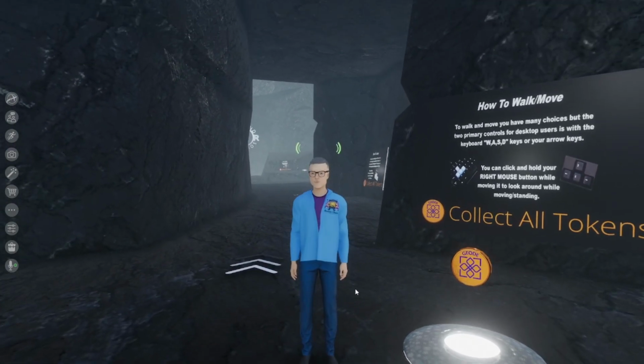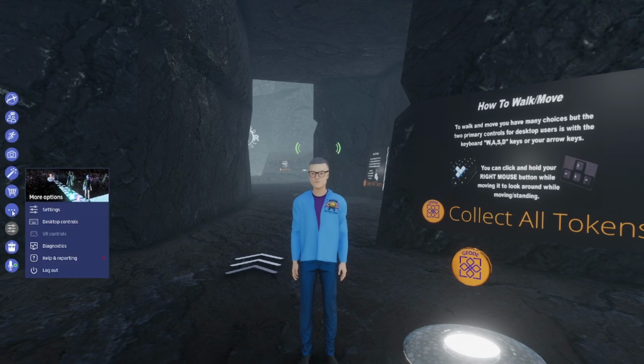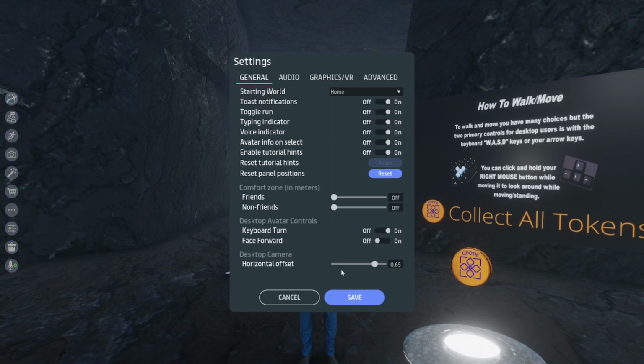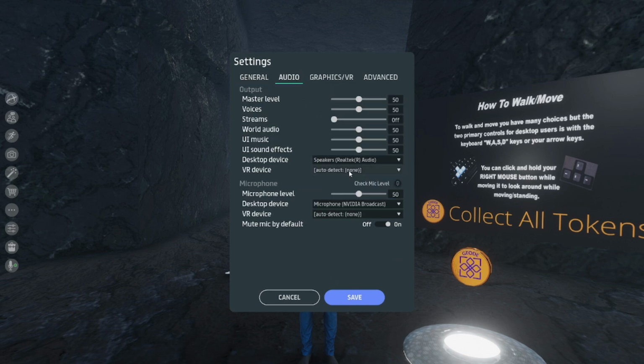Okay, so let's get back to the left hand side. Let's get back into the options here. So settings, let's open that back up. You definitely want to test your audio.